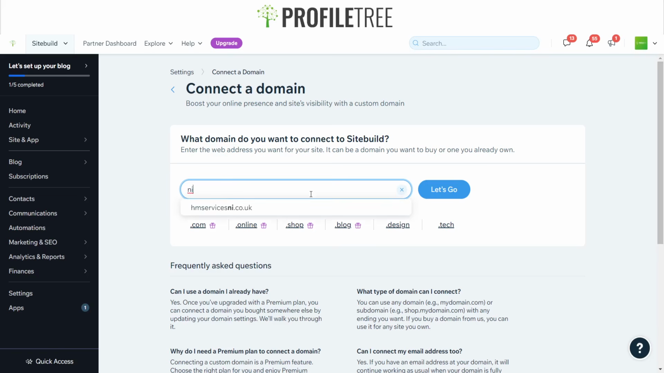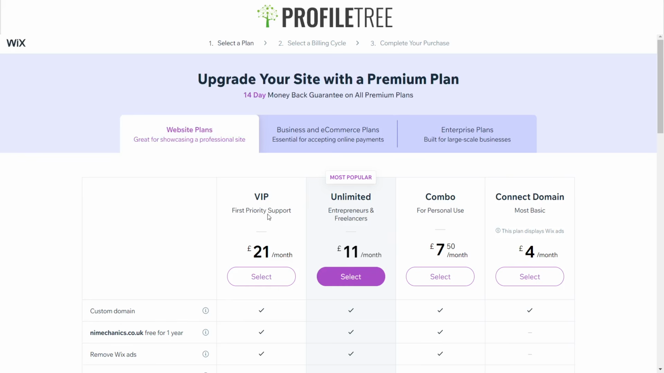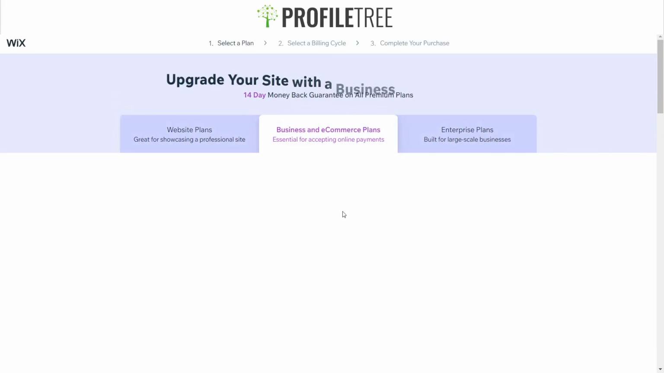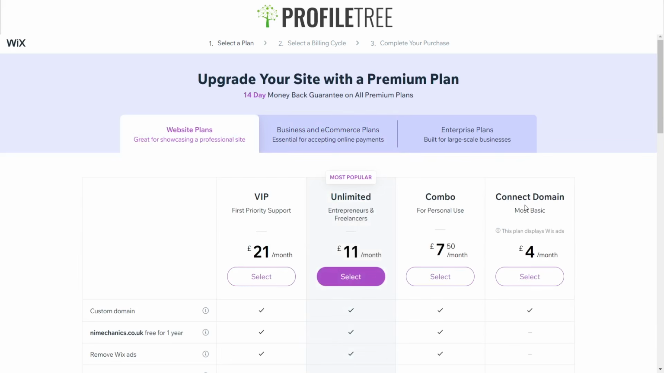Let's see, NI Mechanics, I lost that now. Okay, yep, we'll get that. So we'll go to the premium plans and have a look at some of the pricing plans that they have. As you can see, they've got their website plans here, enterprise plans, business and e-commerce plans, of course. If you scroll through them, they've got a business VIP one, business unlimited, business basic. But since this isn't an e-commerce site, we'll focus on the website plans first.